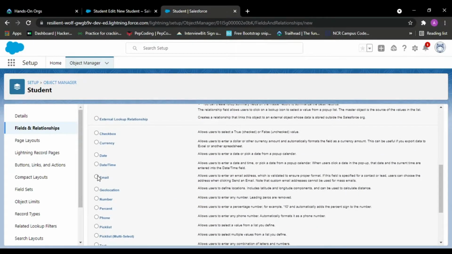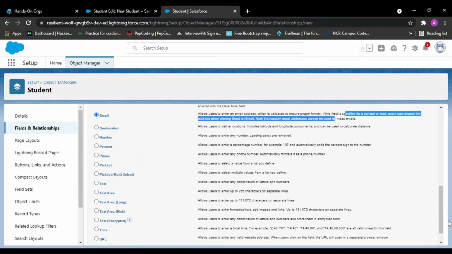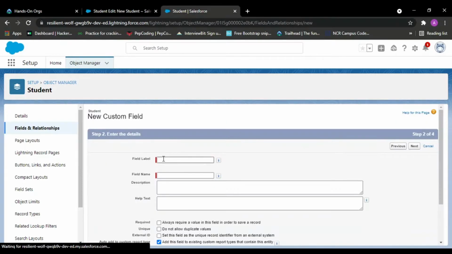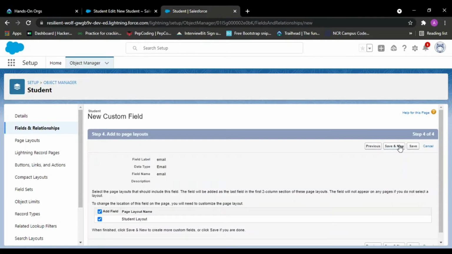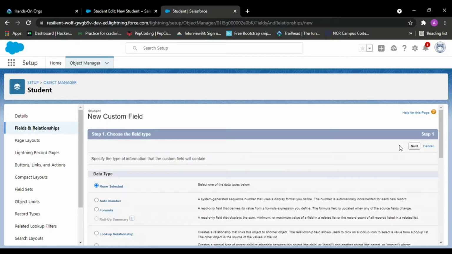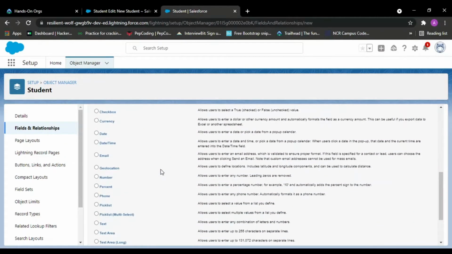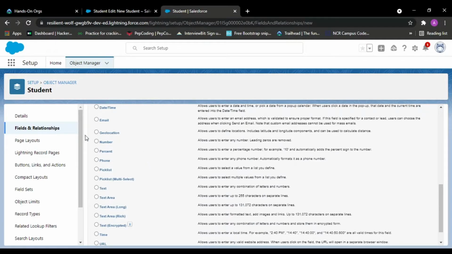Moving further is your email. So it allows users to enter an email address which is validated to ensure proper format. If this field is specified for a contact or lead, users can choose the address when clicking send email. Note that custom email addresses cannot be used for mass email. So basically another data type, email. Again I will do save and new. So email is done. Same is the case with geolocation as well.